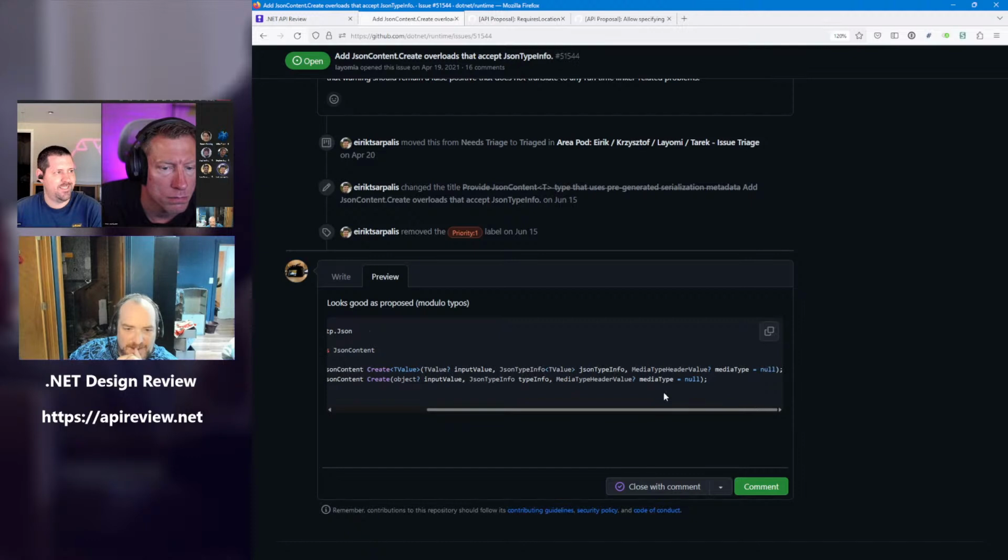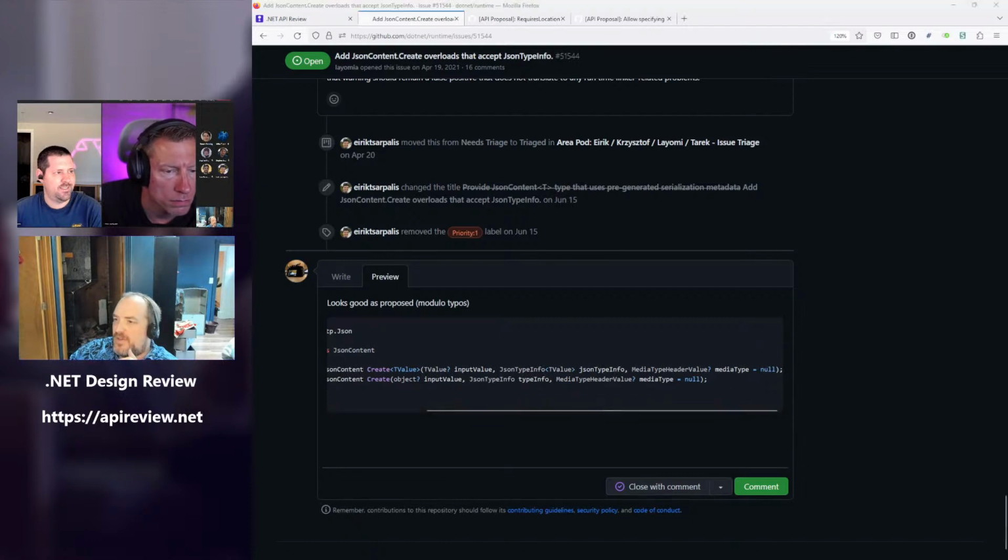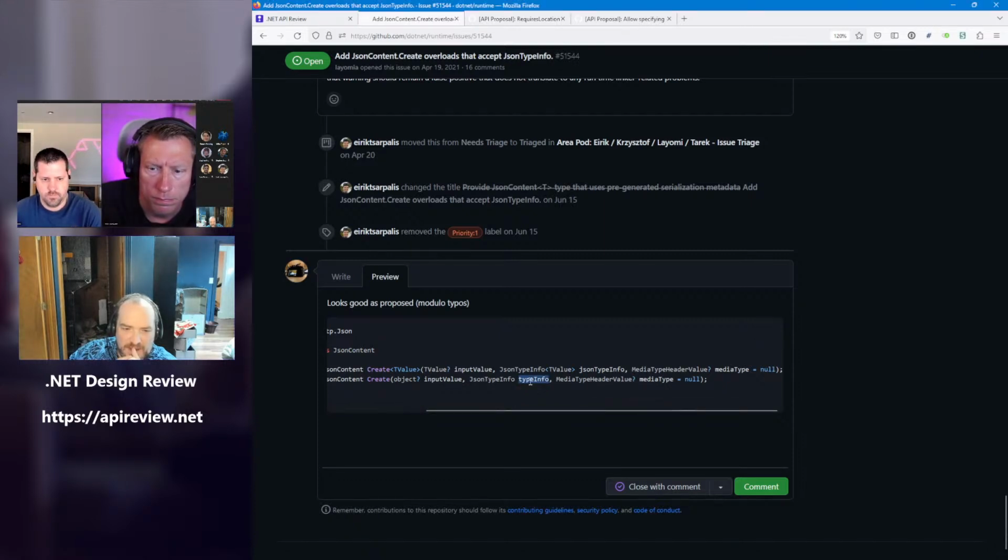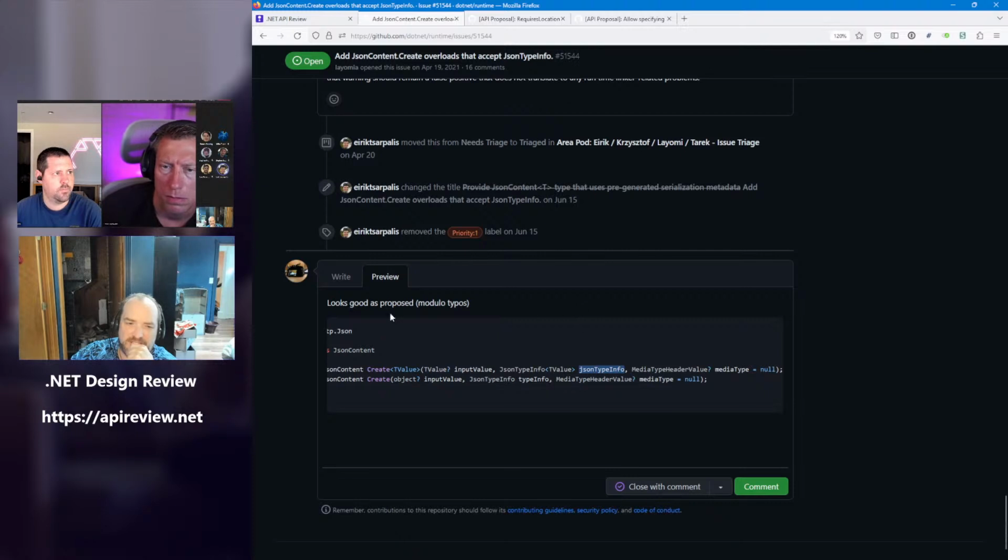Alright, so previously it was input value, input type, media type, and now it's input value, type info, media type. And then in the non-generic overload, you call it type info, and in the generic one, you call it JSON type info. Good catch. I'm not sure how that happened. Both should have been JSON type info, I think.